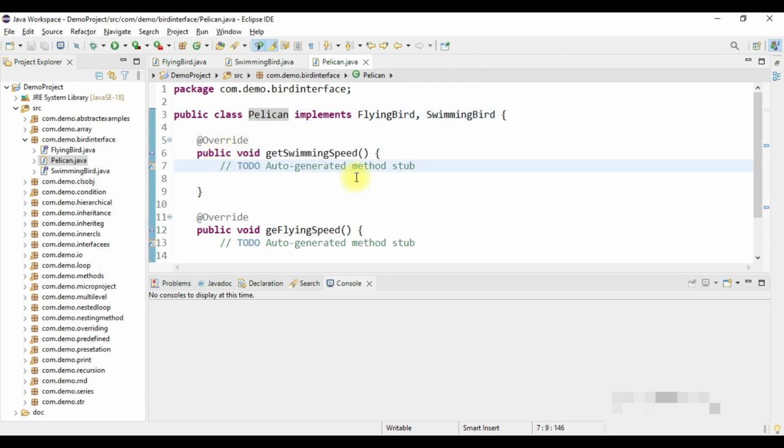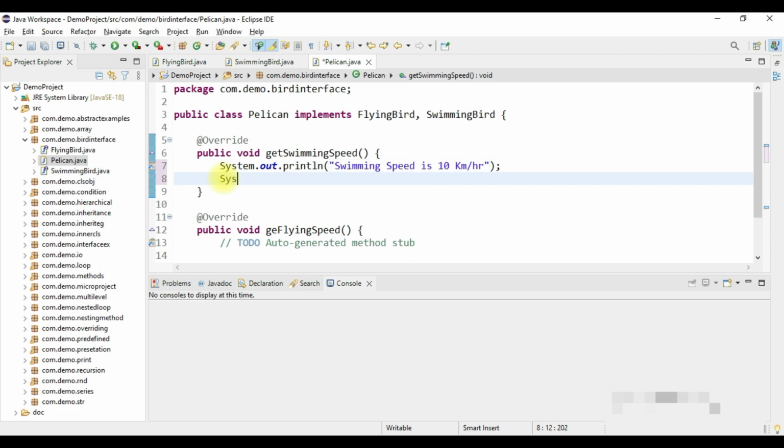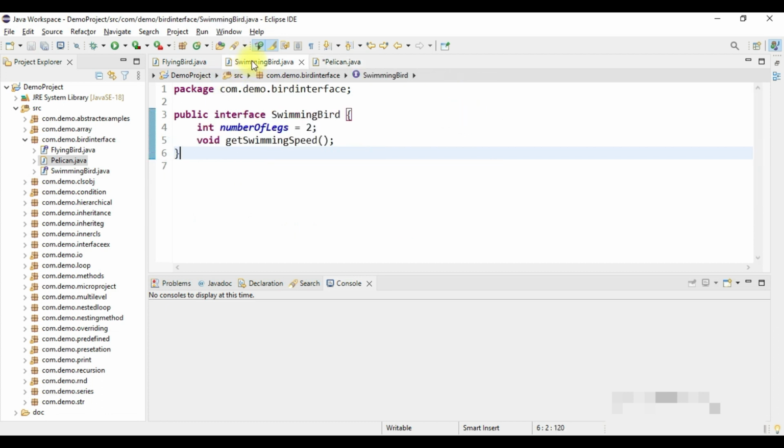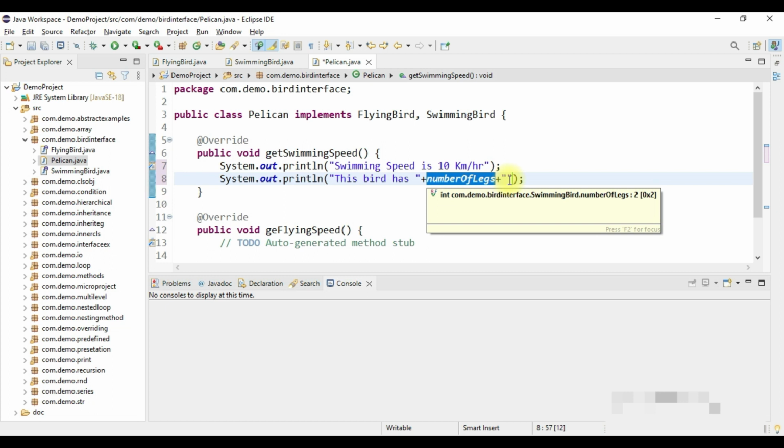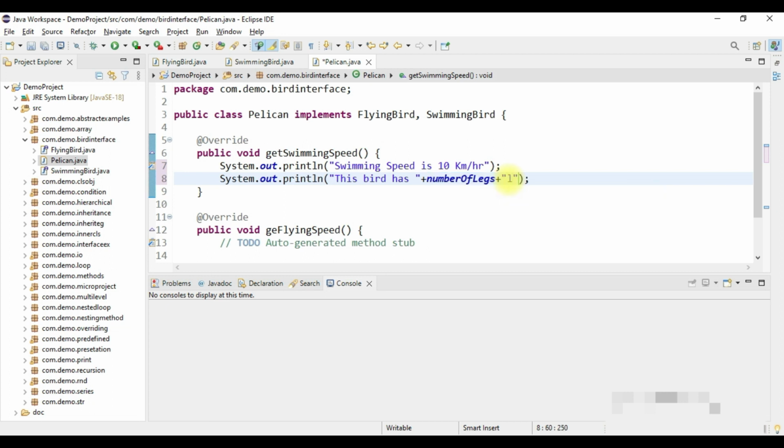Okay, so let's say what is its swimming speed. Here you can simply create a System.out.println statement, something like "swimming speed is 10 km per hour". Even here you can create another statement. Let's say for this swimming bird, if I go to the SwimmingBird interface, you can see I have another property which is called number of legs. So I can give another property that this bird has the number of legs that is already defined on the interface, and here I can give space then legs, so it will print that this bird has two legs, right?